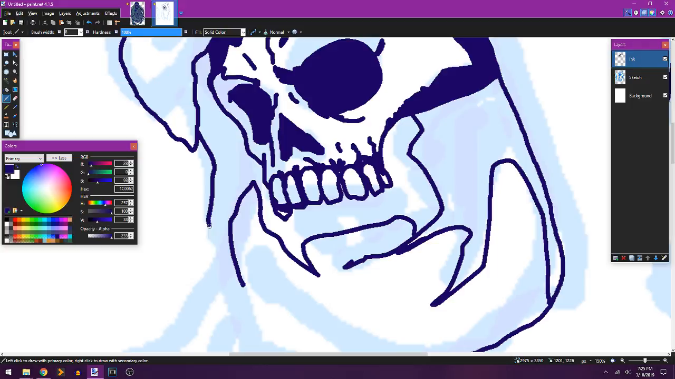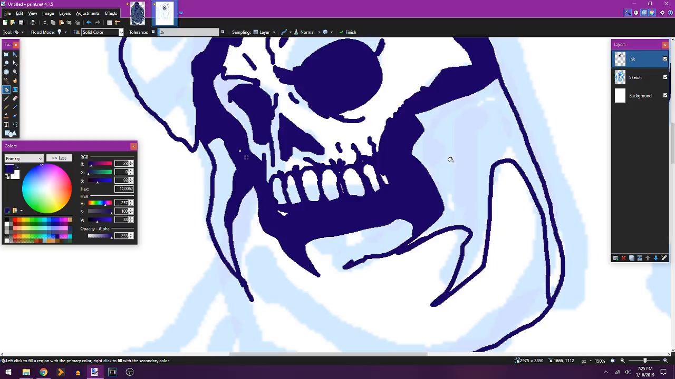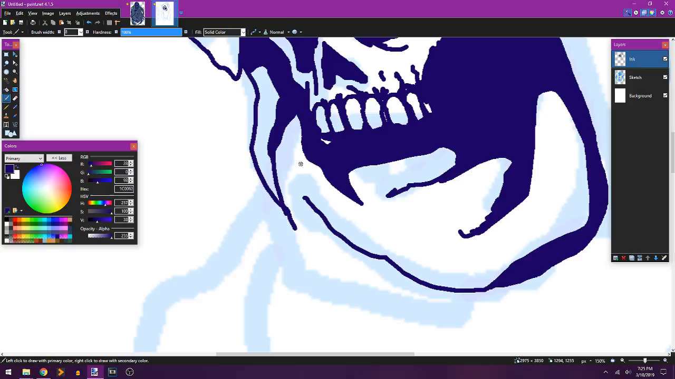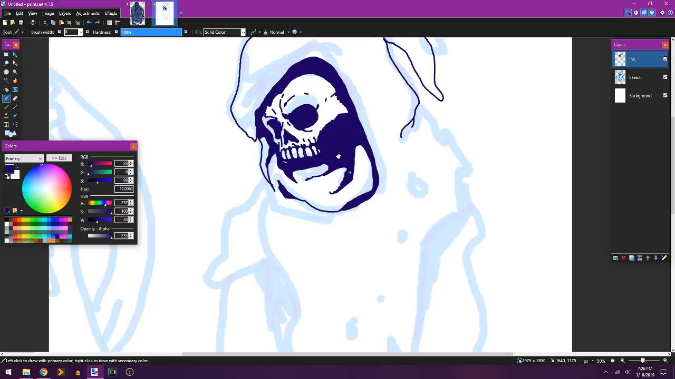All right, I'm gonna actually leave a little bit of that there so I can start filling this in. So this is a very dark blue rather than black. Trying to work out the folds in this hood, and like, what is going on here?